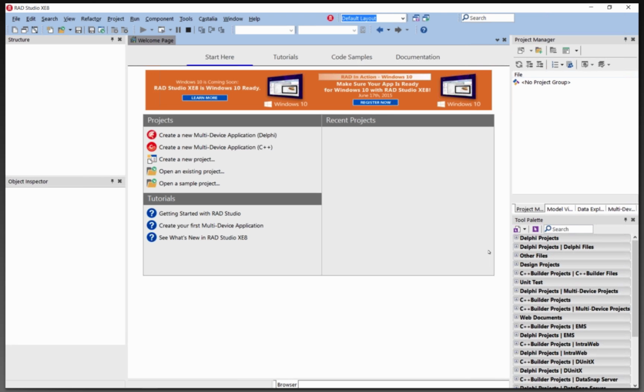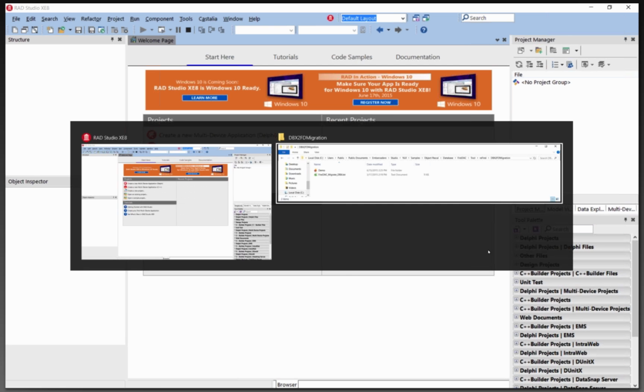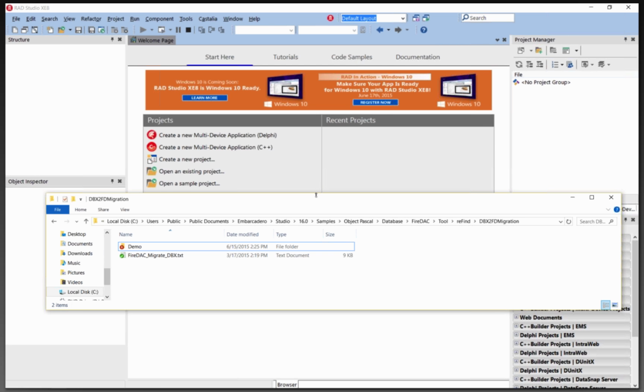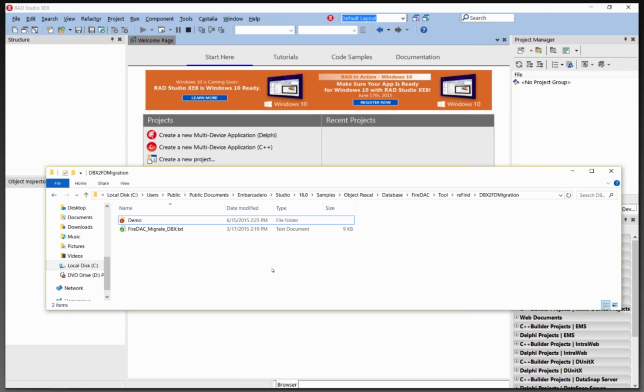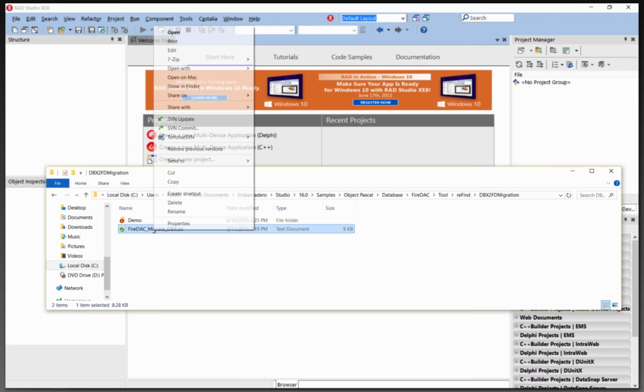It's running in the Insider preview of Windows 10, and I'll bring up Windows Explorer just to get us oriented to the demo and the example. In the user public documents, Embarcadero Studio 16, samples, Object Pascal database, FireDAC, refine tool, dbx to FD migration folder, you'll see a script text file for the refine tool called FireDAC Migrate dbx. Let's open this up in the editor.